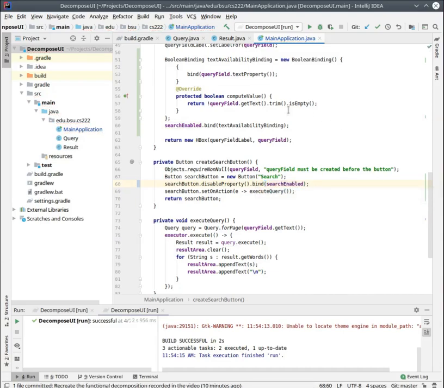So what is this saying? Look at the disabled property of the search button and bind it to whether or not search is enabled. Now, again, I'm using the positive sense because I believe that's a clearer way to program. JavaFX designers, in a fit of madness, use the negative sense of disable. So we're going to have to turn this around. Fortunately, the API gives us an easy way to do that.